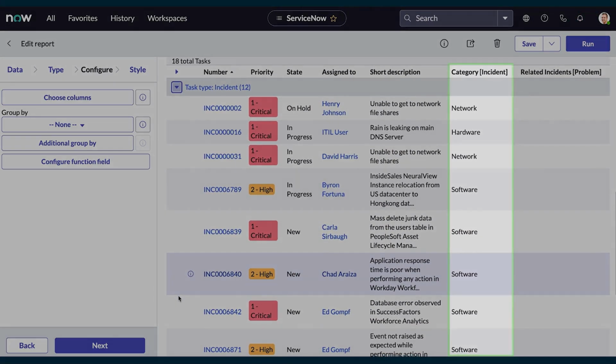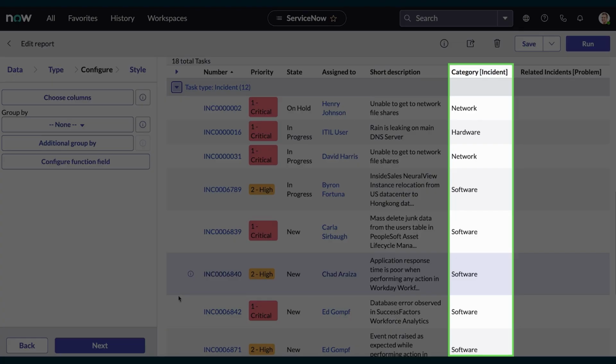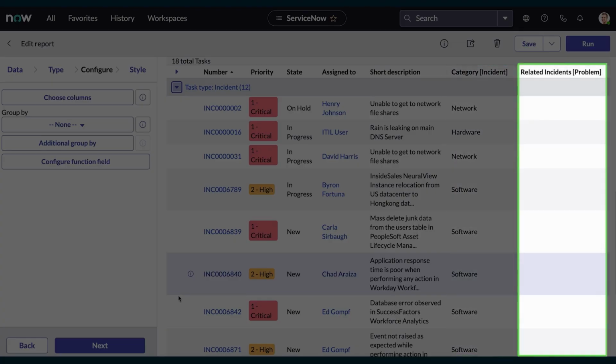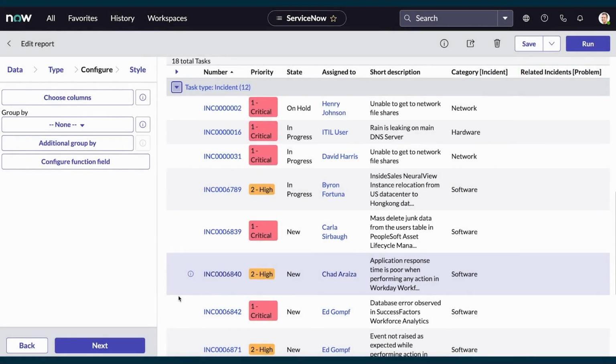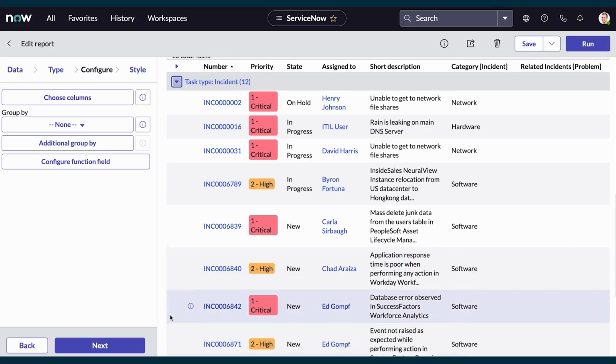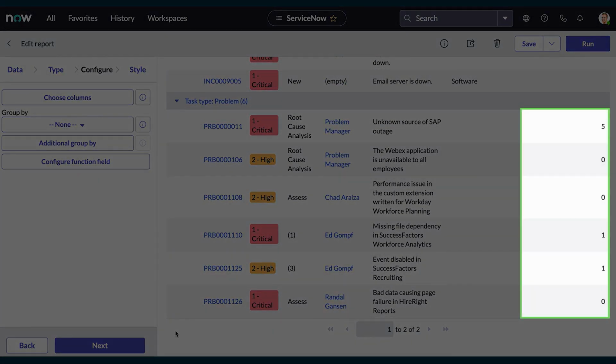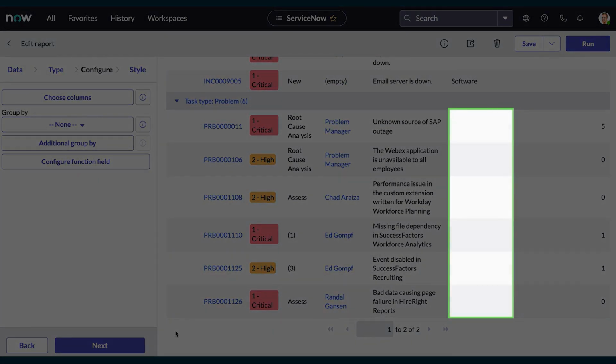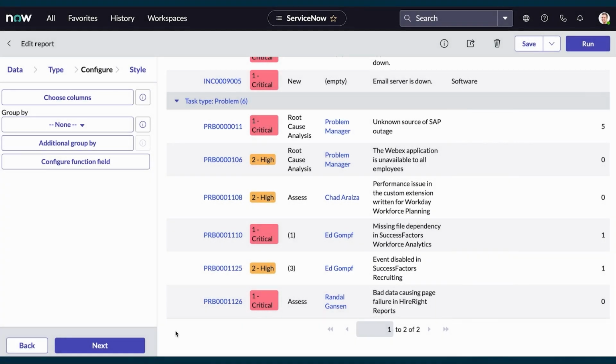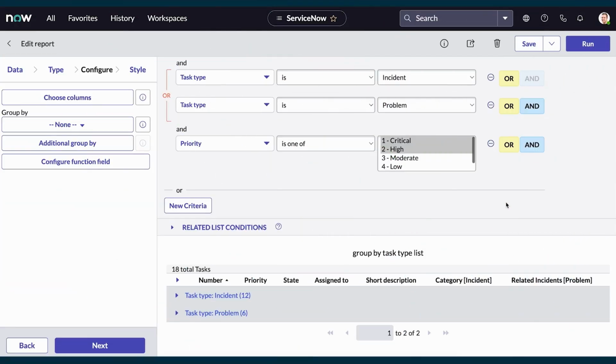Now, for incidents, the category column shows data from the incident table, and the related incidents column is empty. That's because the incident record doesn't have a related incidents column, so there's no data to show. And for problem records, the related incidents column shows the number, and the category column is empty because the problem record doesn't have a category column. We're almost done with our report, but there's one more thing we want to do.